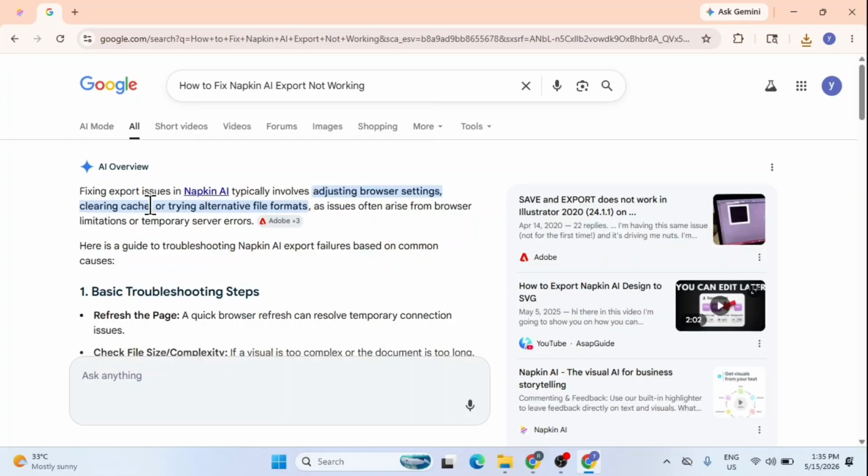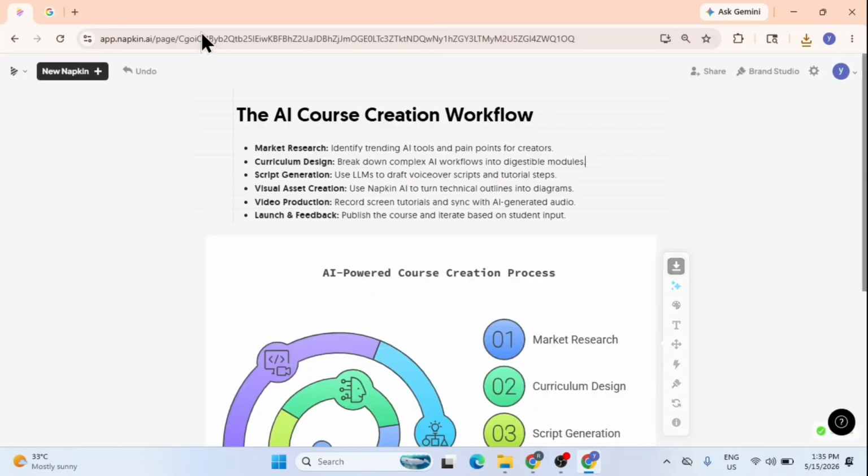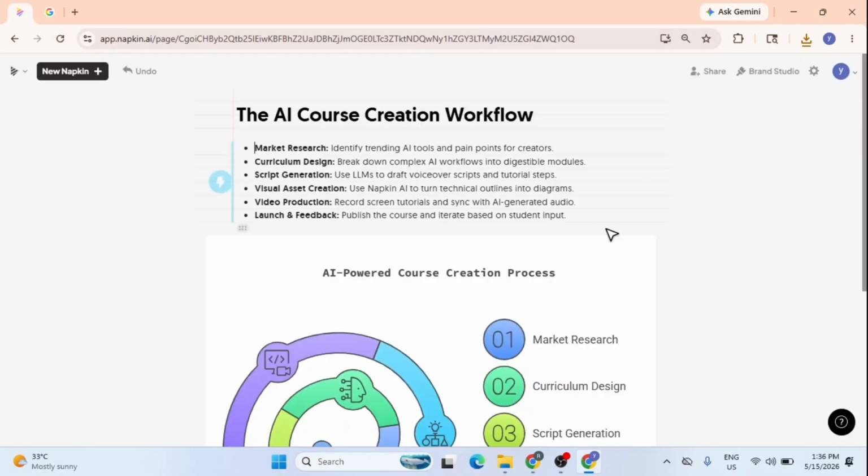First, I'll try a simple page refresh to see if it's just a temporary connection glitch. If this method doesn't work, proceed to the next method.